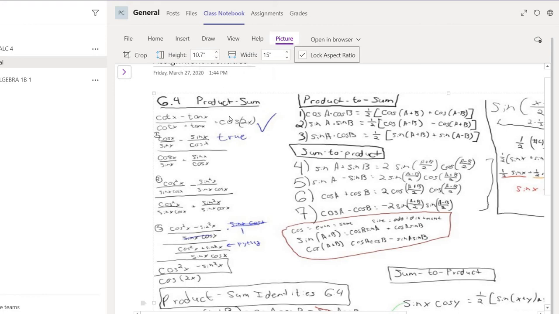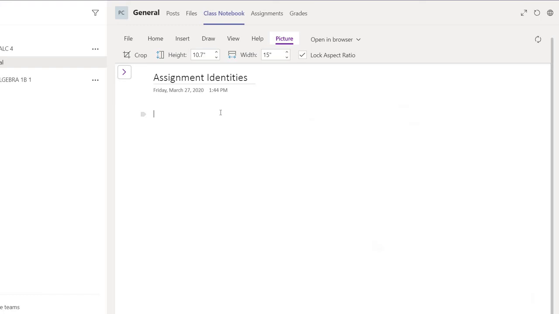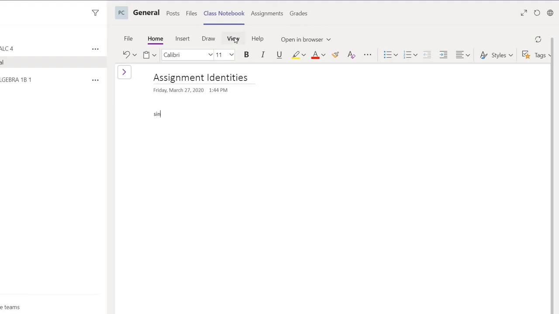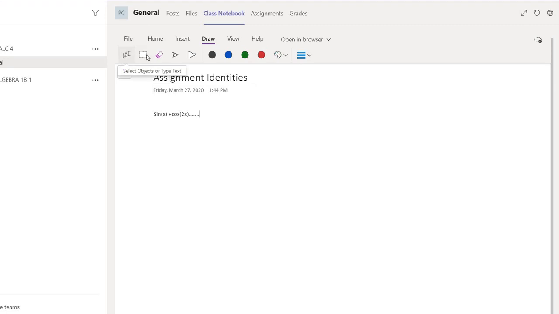Okay, now if you're one of the people who said you want to type things out instead of using pictures, that's also an option to just do it right into here. You can either physically type things, though that may not be desirable. So you can like say sine of x plus cosine of 2x and yada yada yada. Or you can do what I've been doing with my videos, though probably not as neatly unless you also have a drawing tablet. Under draw, you can select what you want to be using.